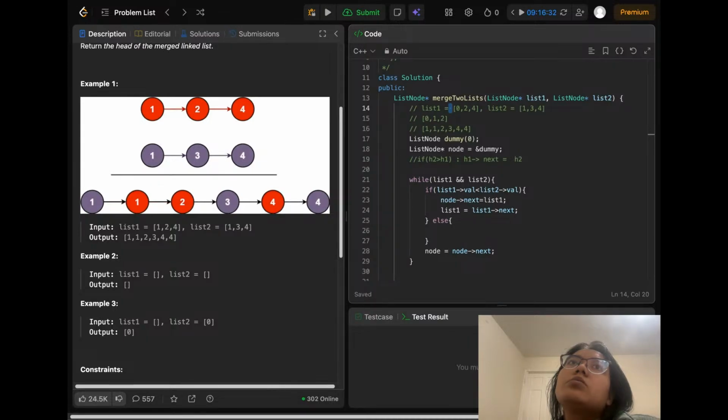Node's next is equal to list 1. My list is now equal to list 1's next. This is where I put my list 1.